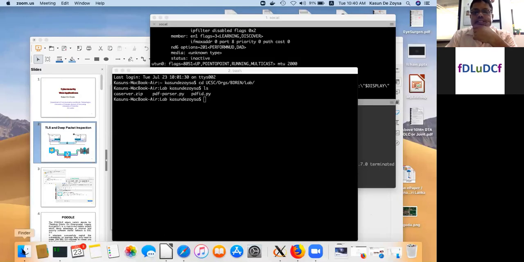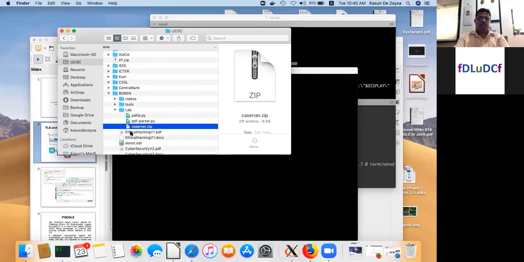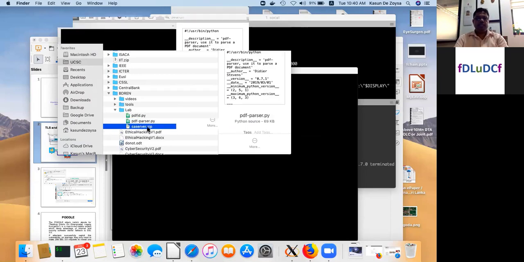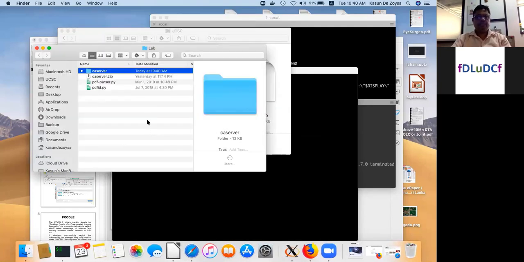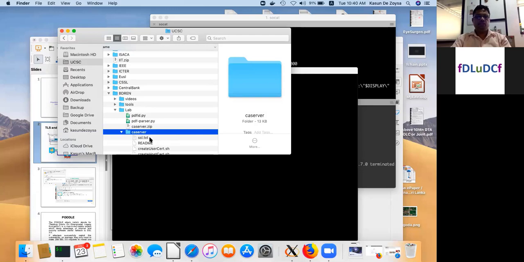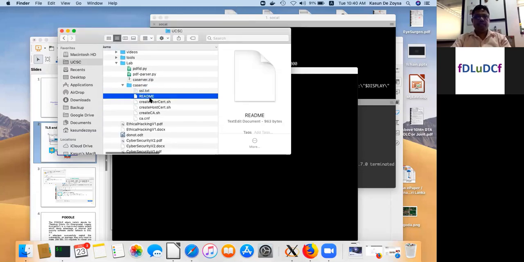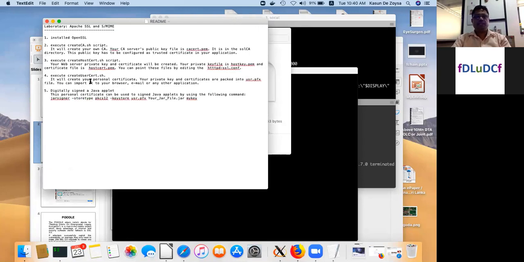So you see my folder. You should get a file called CA server C. Using this file, you can set up your own certification authority. Let me unzip it. I just unzip it on my Mac OS. When you unzip that, you may get a folder called CA server. Go inside that folder, and there you might see some files. There is a README file. When you open this README file, you can see some instructions on how to use those scripts which I created.